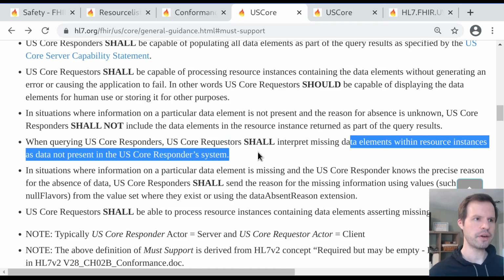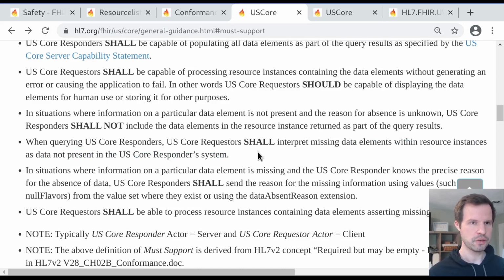So again, this is starting to build up the same story on the same intuition that we've already established. If the data is must support and is missing from what you get from the server, you can infer that the reason it's missing is that the server didn't know that information about this patient. So it's saying it's not just missing for an arbitrary reason, it's missing for that reason.